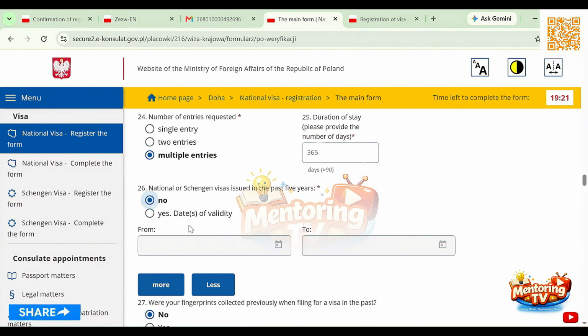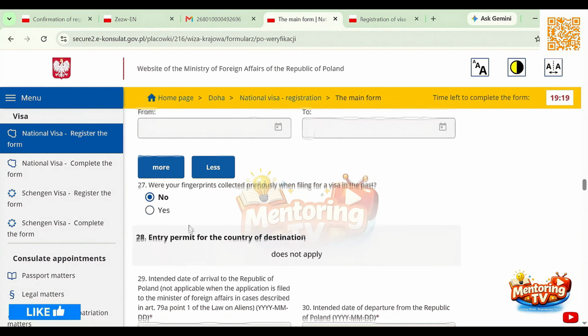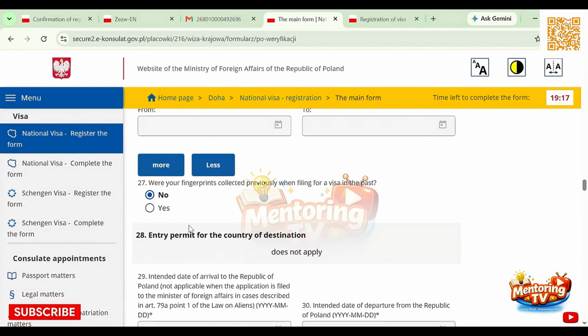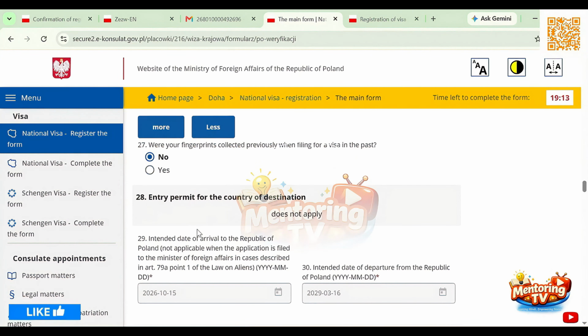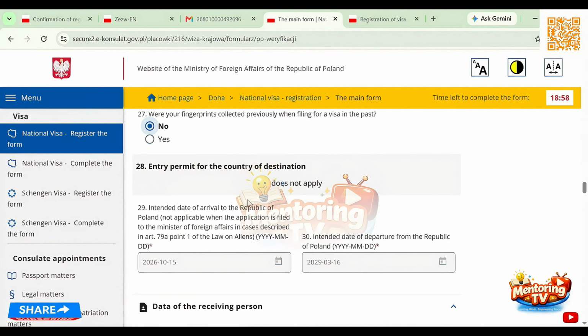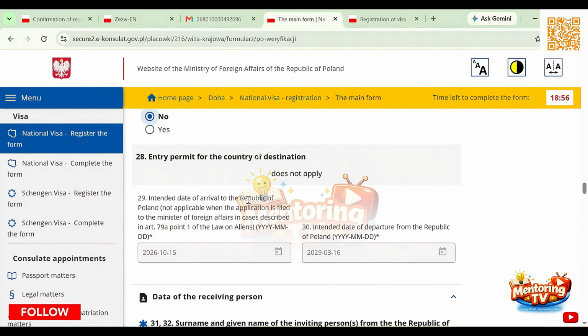Okay. Previous visas, answer: have you ever been issued a national or a student visa? Yes or no? It depends on you. For me, I'm going to choose no because it's the first time. Have your fingerprints ever been collected? If you did a first application, your fingerprints were collected. If you say yes, then you have to fill in the date that you did your biometrics or fingerprints, or you did the application, you went to the embassy. For me, I'm going to choose no.